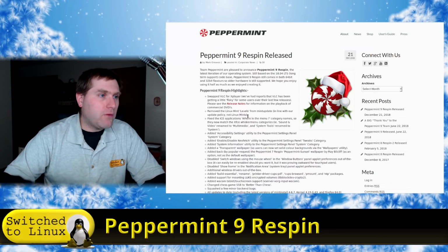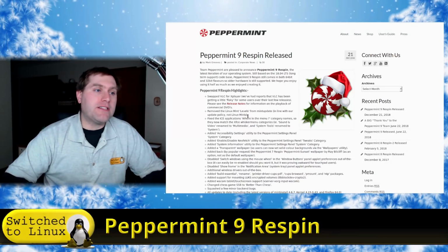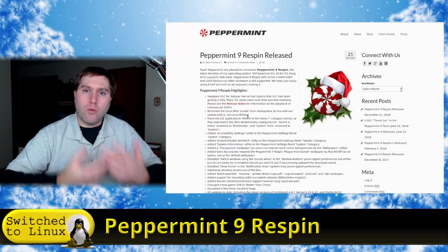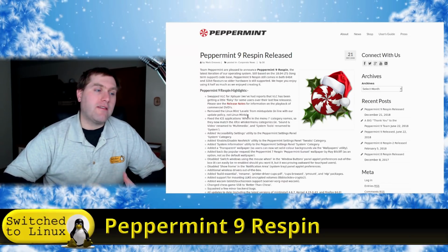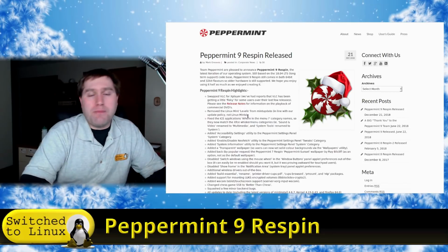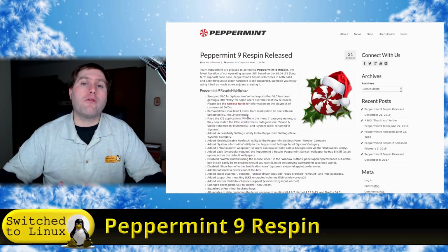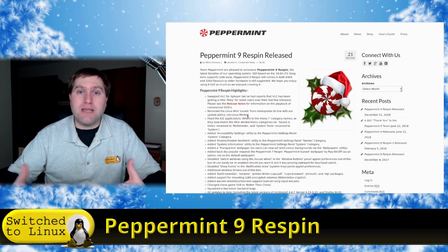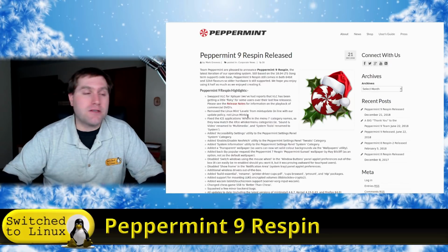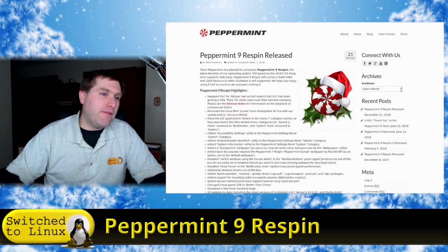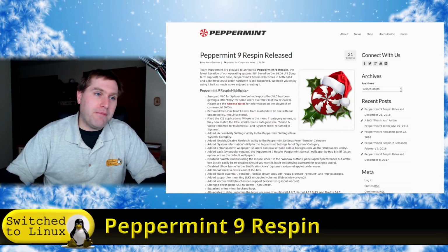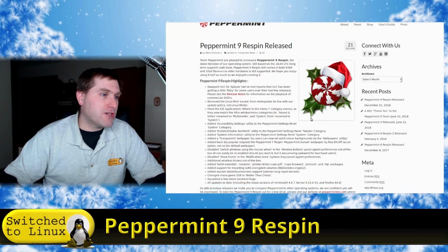This is the Respin, which is when they take the entire project, they update all the packages, work on any bugs that have been pushed out to this time, so that if you download Peppermint 9, you don't have to go through a ton of excess updates and things. You get something that's much more up to date. And I do love this little logo they put up here. This is just a beautiful little picture.